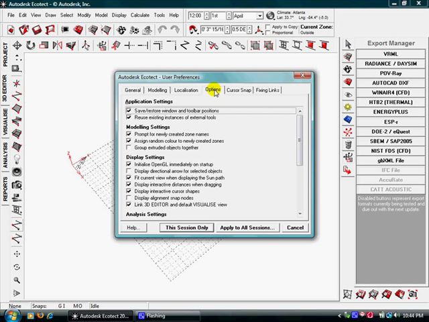Then in the options menu, again you have very generalized kind of settings. For example, if you want the computer to prompt you when you create a particular zone, you can do it by checking this. You can also ask the computer to assign random colors to a newly created zone, and stuff like that. So these are very general settings that you may want for creating your project.